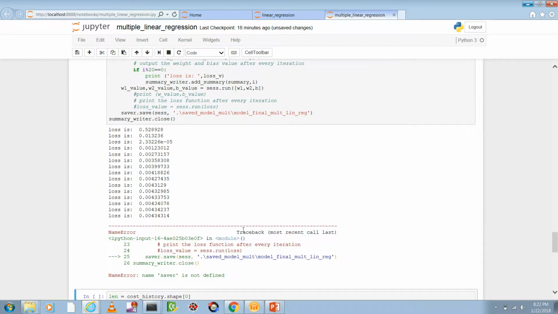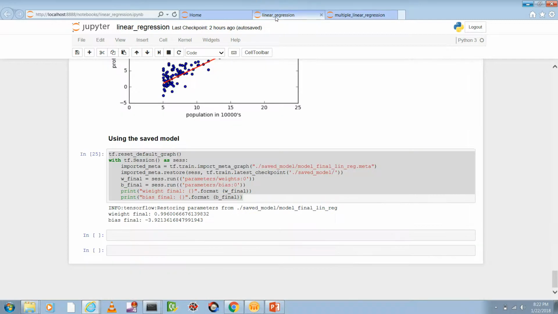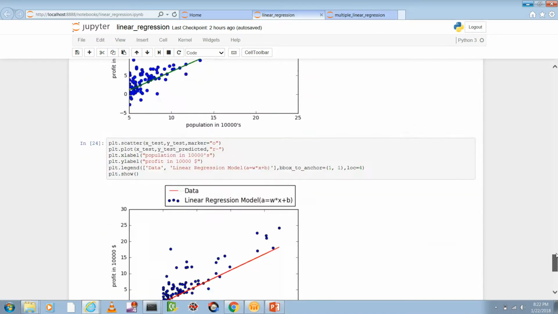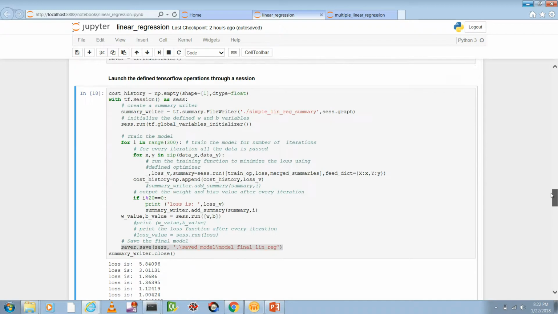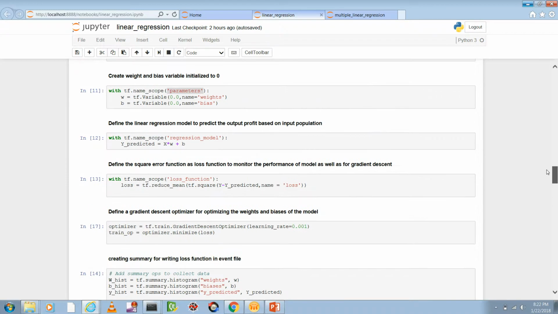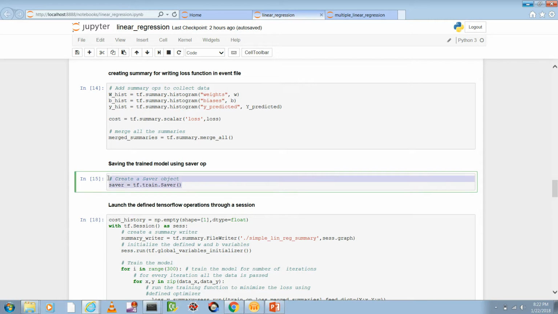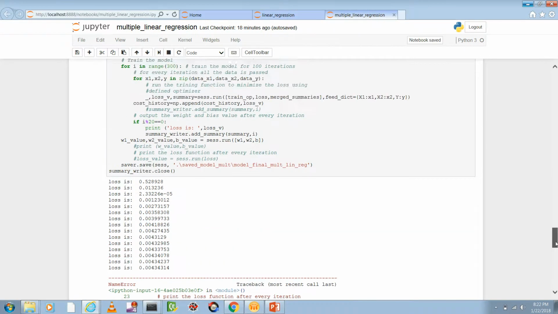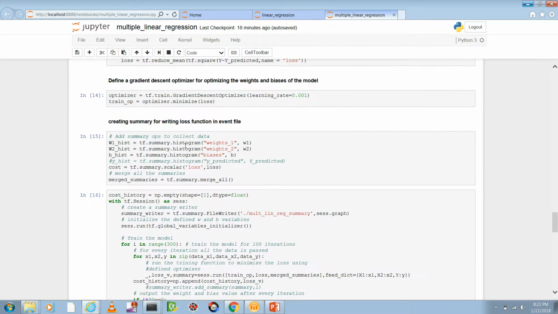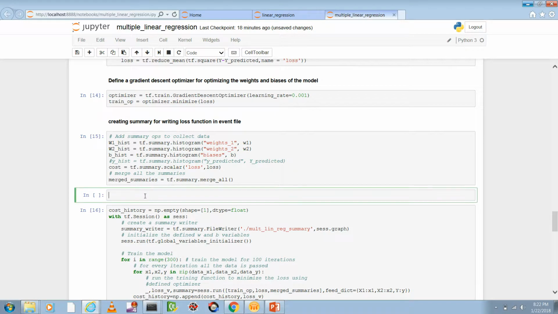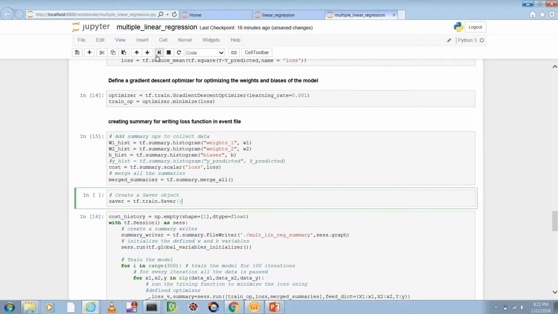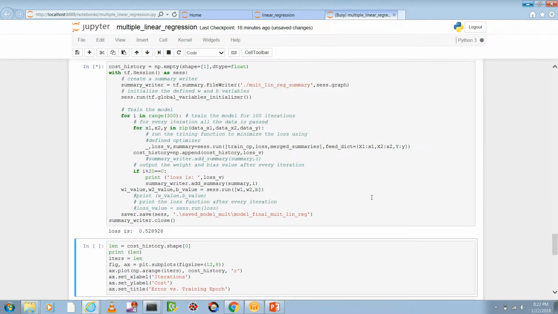Okay, name saver. I didn't define the saver operation. I'm sorry. Where was the saver operation? Okay, so I forgot to do this. So let me define it somewhere here and run it and run this again.